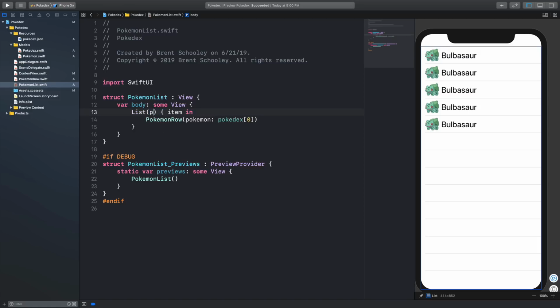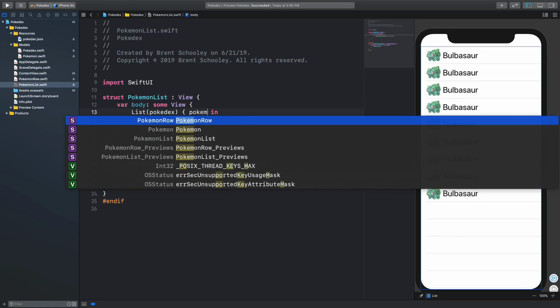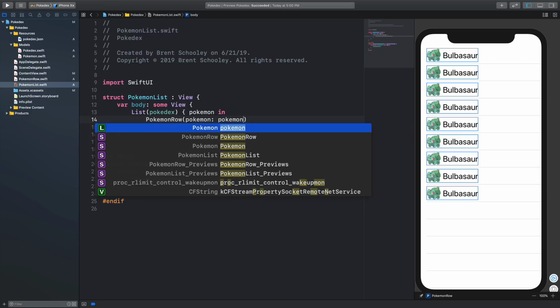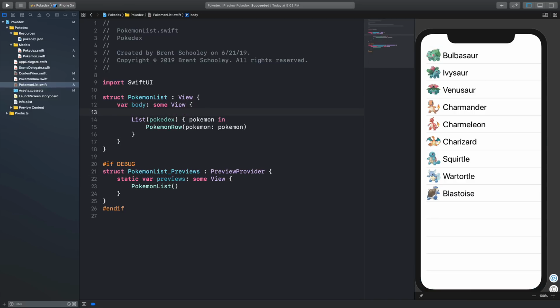Now, instead of just 0 through 5, we're actually going to create a list out of our Pokedex, and immediately we've got 9. And if we pass our Pokemon in, and then pass that current Pokemon object into the list, boom, it works. We've already got a list of our first 9 Pokemon that are represented in our JSON file. We're actually getting pretty close to something that functions as an app.